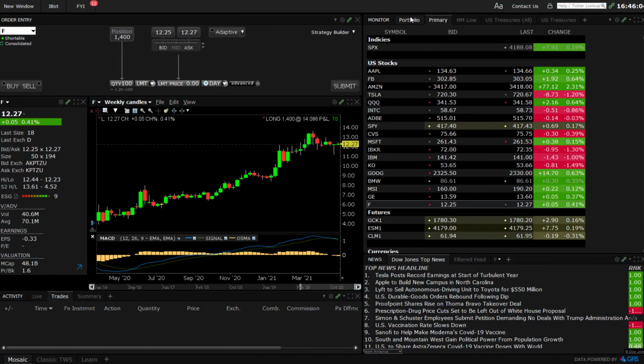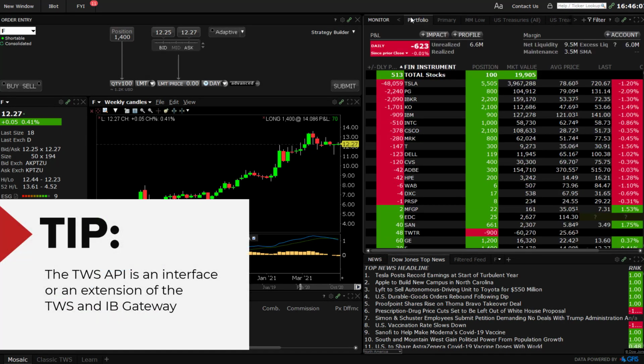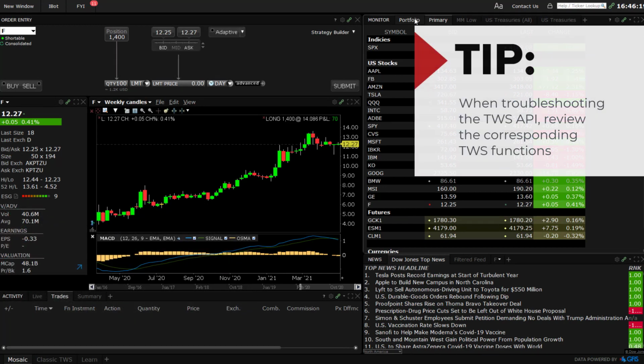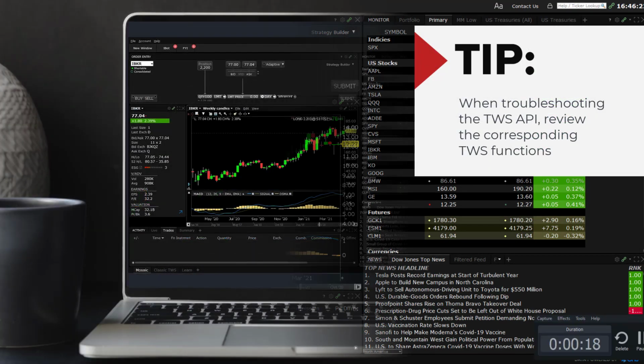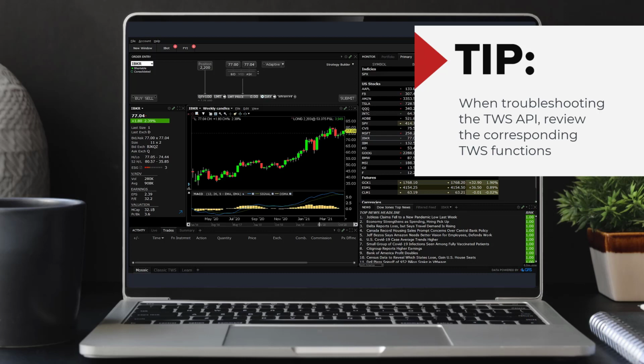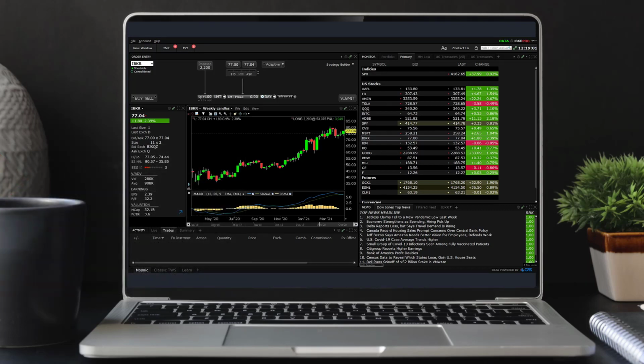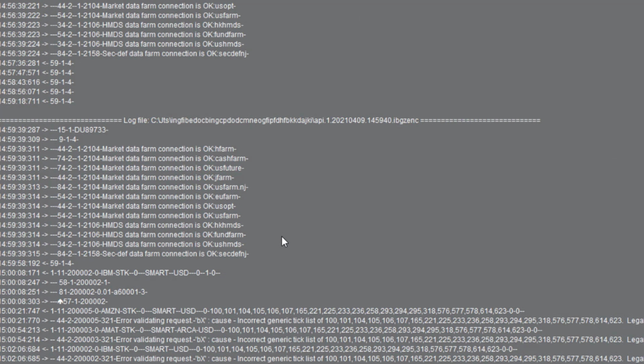It is important to remember that the TWS API is an interface or an extension of the TWS and IB Gateway. When troubleshooting issues with VBA samples or other API applications, it is important to check the corresponding TWS functions. TWS can be used as a reference for the expected behavior of the API application or to check if a legitimate issue stems from TWS itself. Additionally, when working with API applications, it is important to monitor error messages and gather diagnostics files and logs.